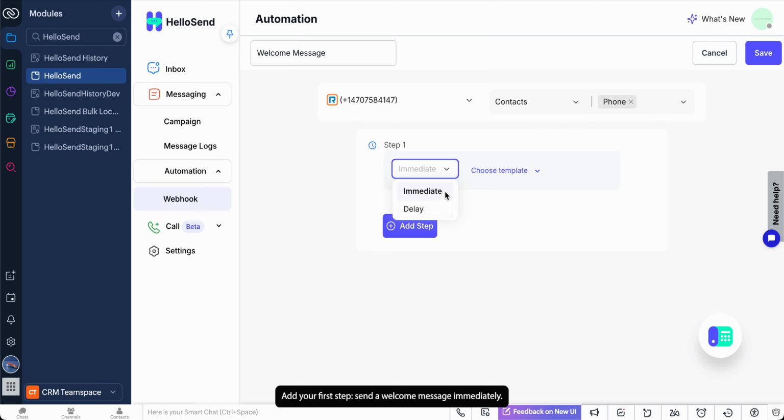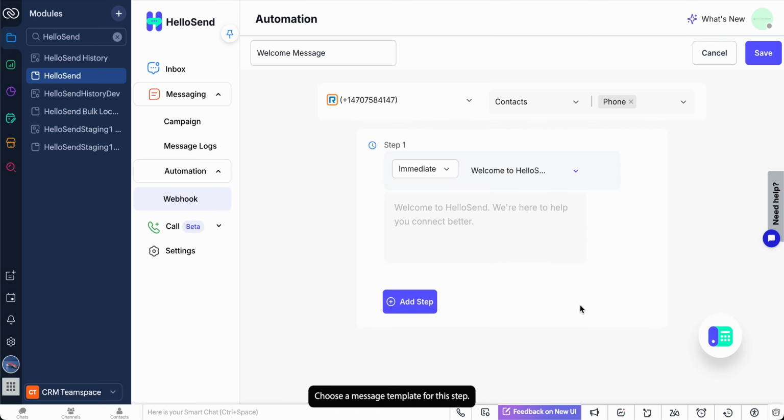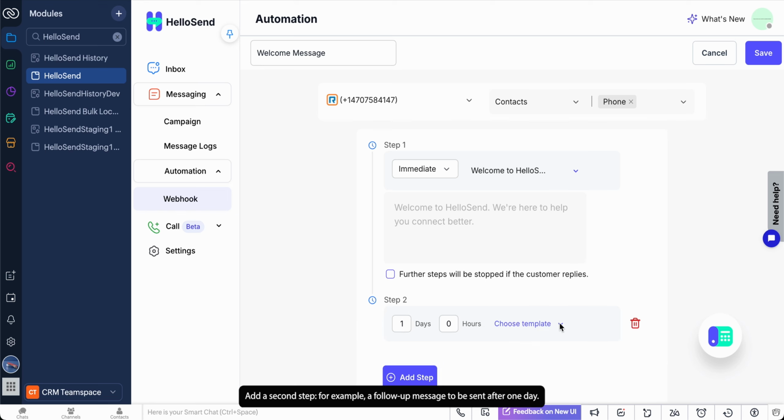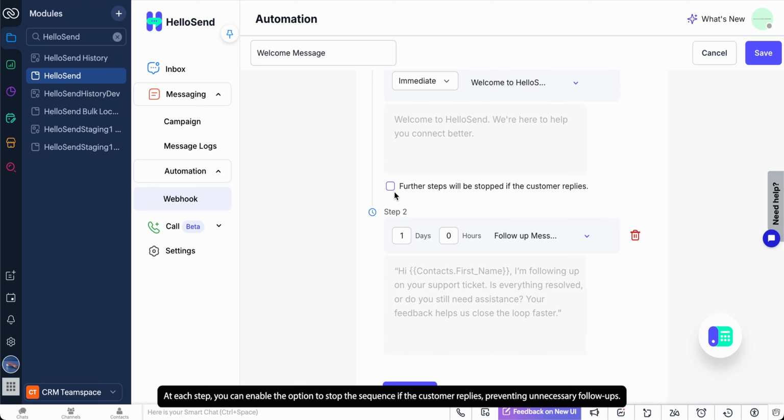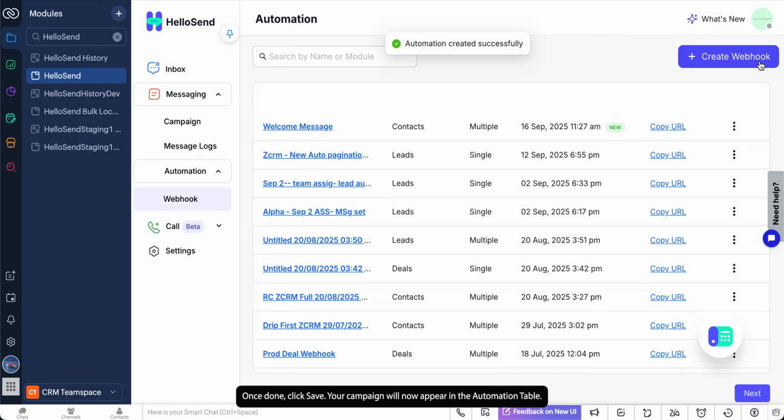Add your first step. Send a welcome message immediately. Choose a message template for this step. Add a second step, for example, a follow-up message to be sent after 1 day. At each step, you can enable the option to stop the sequence if the customer replies, preventing unnecessary follow-ups. Once done, click Save. Your campaign will now appear in the automation table.